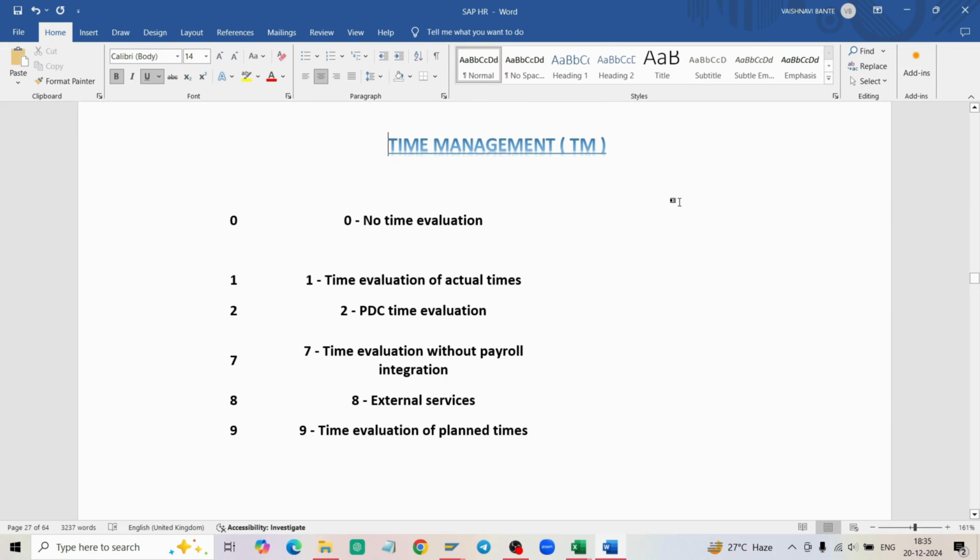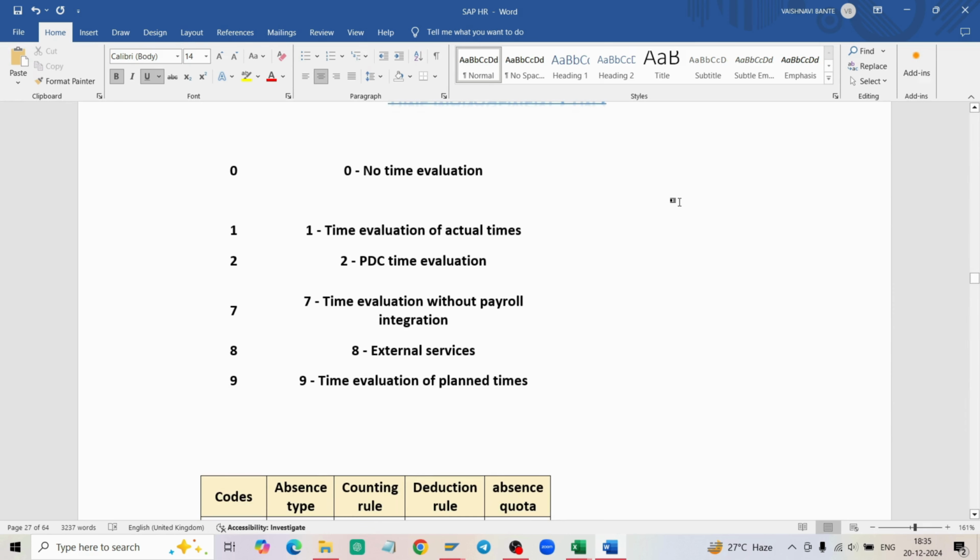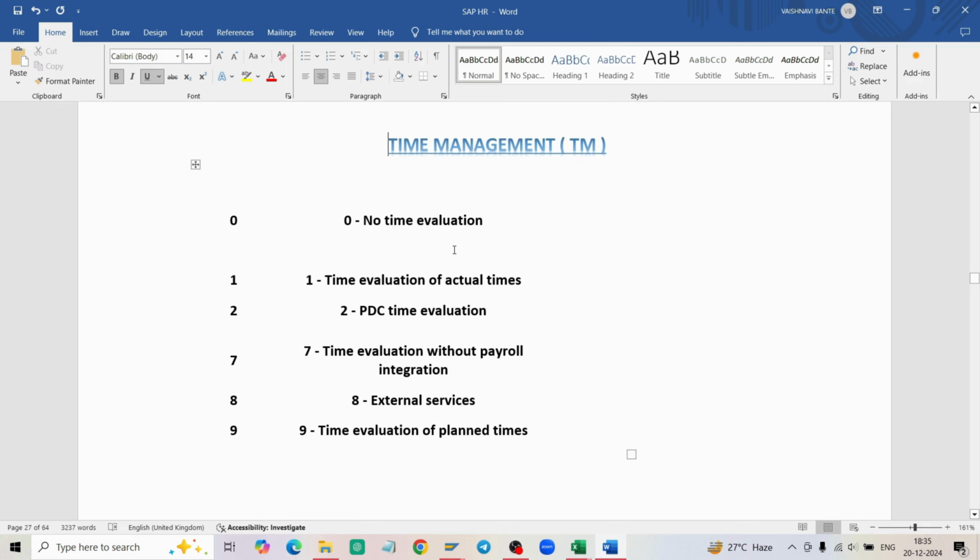Today we are going to understand about time management and the configuration of the public holiday calendar, work schedule and break schedule. So let's understand about time management. Zero value of time management is no time evaluation. One value is actual time. Two is for PDC time evaluation. 7 is for time evaluation without payroll integration. 8 is for external services and 9 is for time evaluation of planned time.